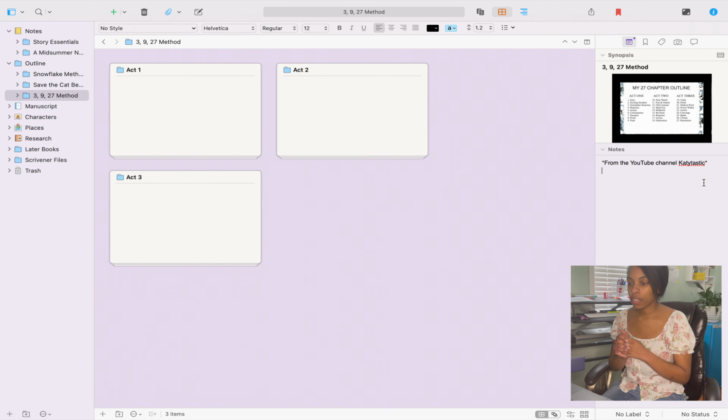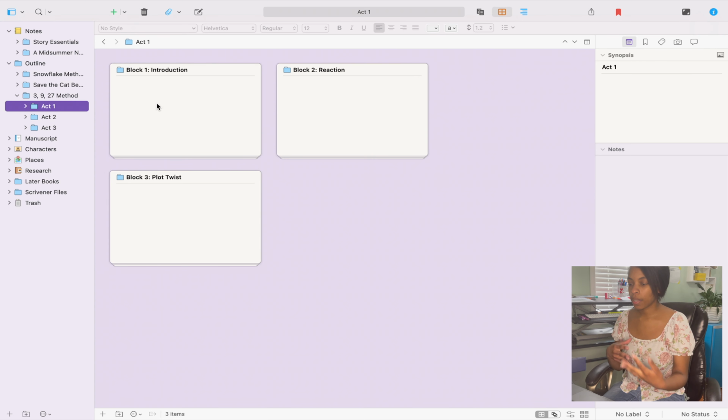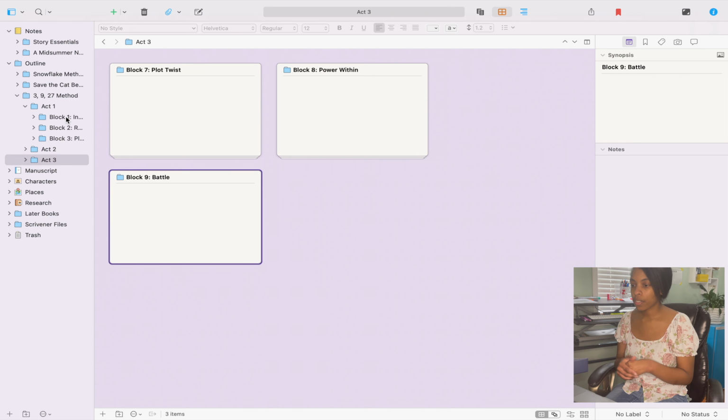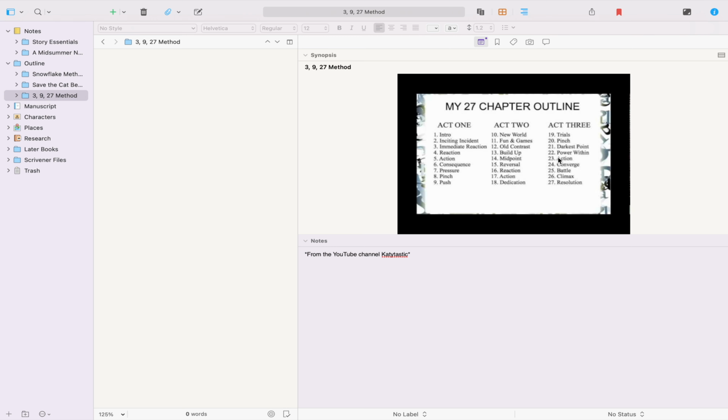The last one I have is a 3-act, 9-block, 27-chapter method. There you can see where it's split up into the three acts. Those three acts are also split into blocks, which are split into chapters. And I also wanted to show this, how each chapter has its own little instruction.